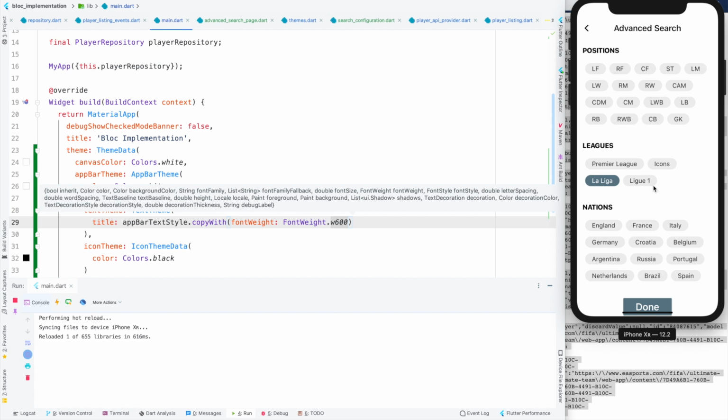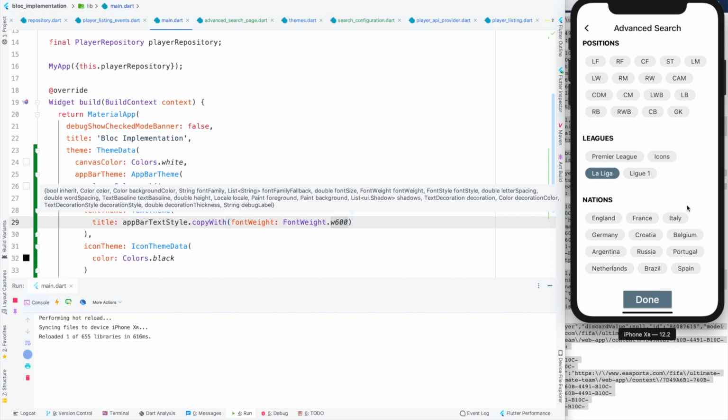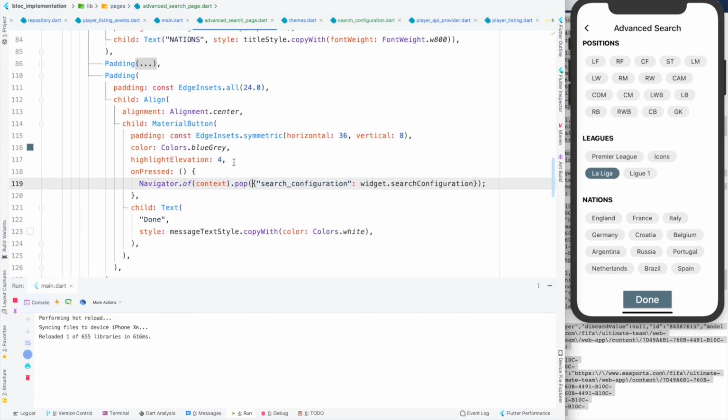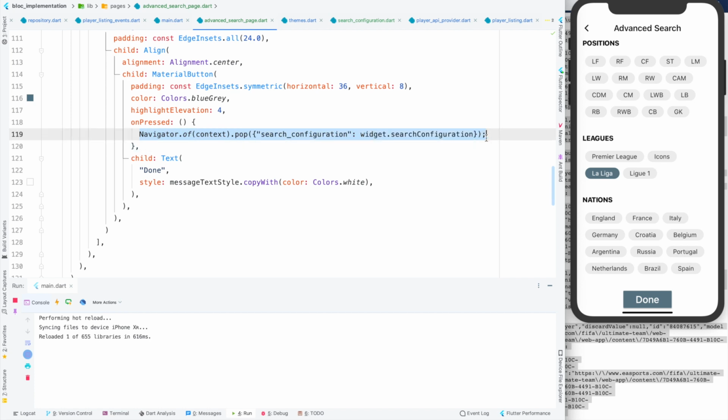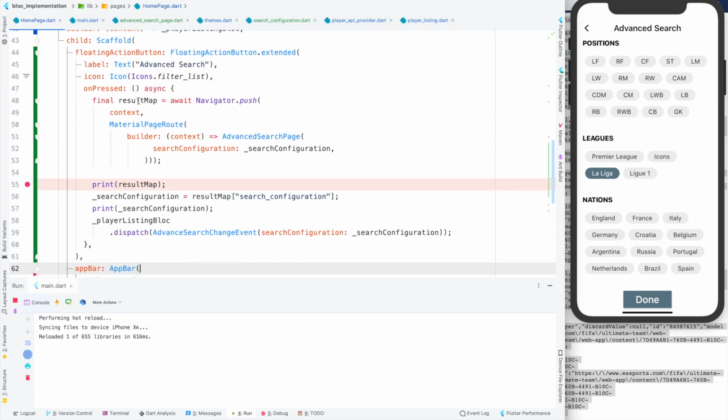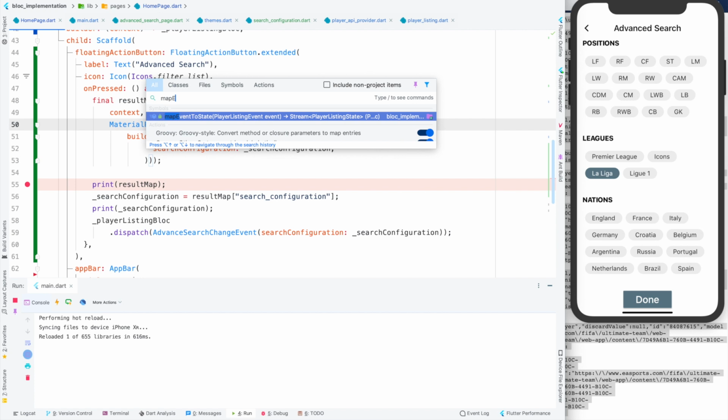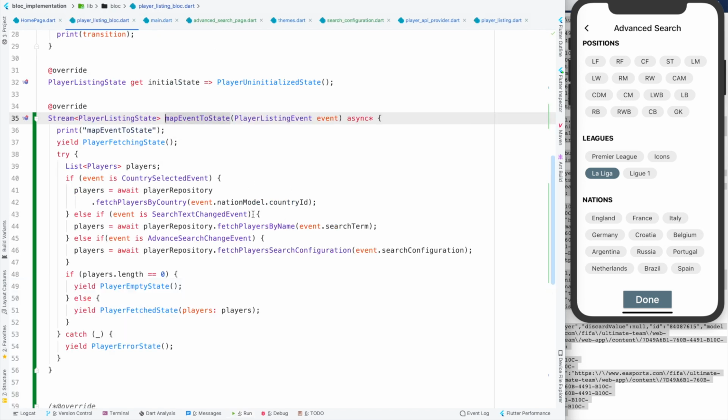I have explained how to add theme data. I have shown you how to show choice chip, and then the done button also I have added. On this done button, if you remember, I am just popping out. After popping, I am sending the search configuration. Where will this be received? It will be received by the caller in a map, and then from the map we will get a search configuration. That search configuration will pass into the event, and we will dispatch that event. Once the dispatch event is called, it will call our map event to state directly, and map event to state will handle this in this else if block.